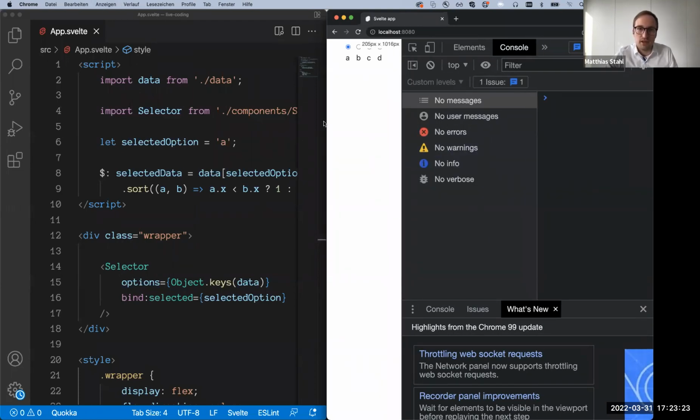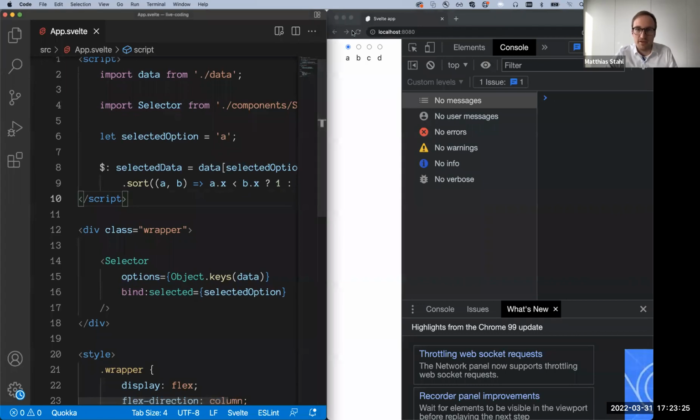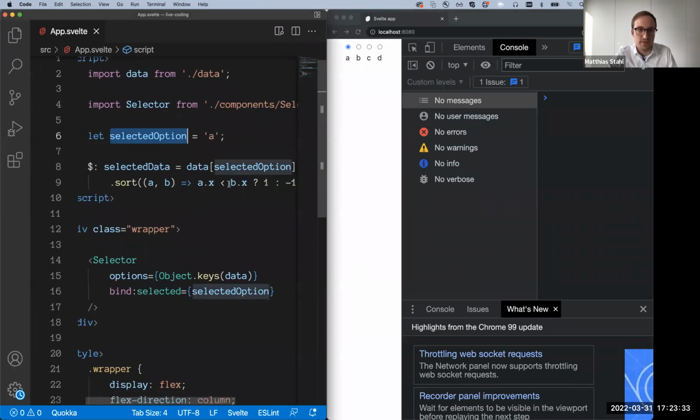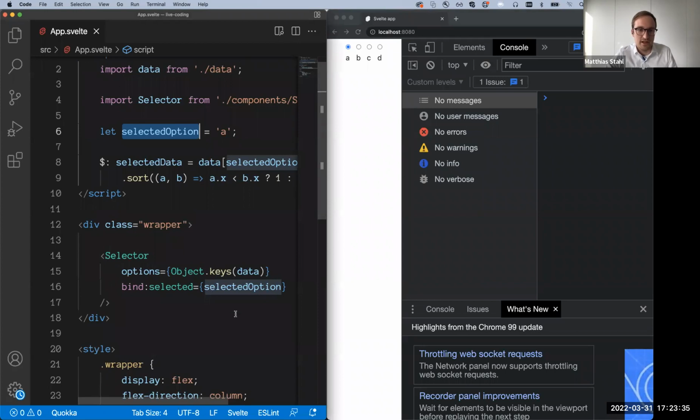So, let's just check what's happening when I'm clicking here on A, B, C, and D. You can see that we have here a variable with the selected option, which starts with A. And the selector has this selected option also coupled.